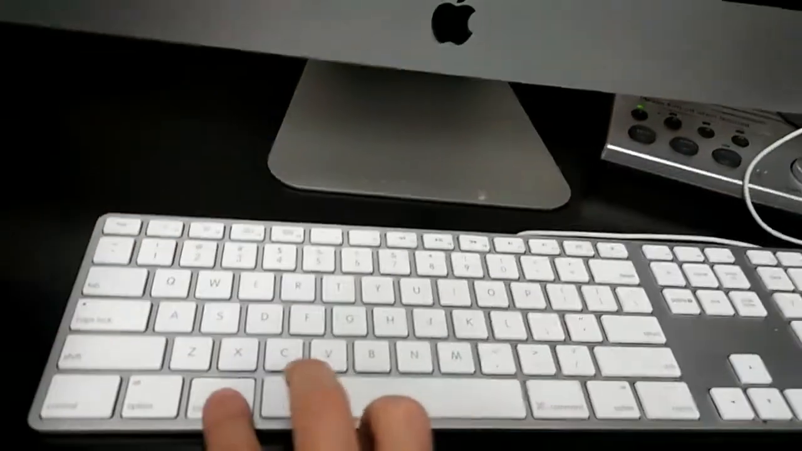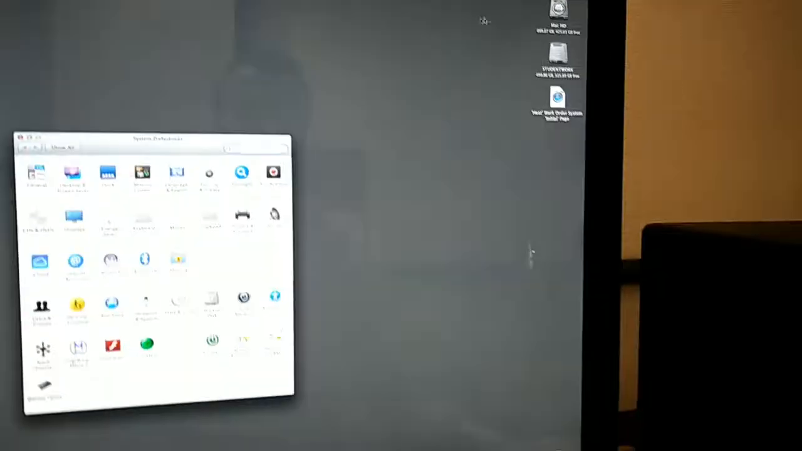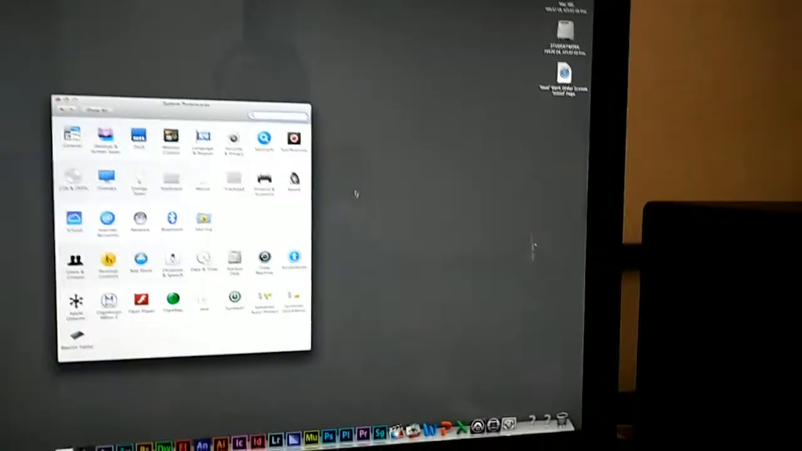We're going to go into System Preferences here, which I do using the Spotlight thing. So you hit Command Spacebar, and it pops up that. And then you just type System or whatever, and it pops up System Preferences. Click on it. Here comes System Preferences. I'm just speeding up the mouse speed a little bit.